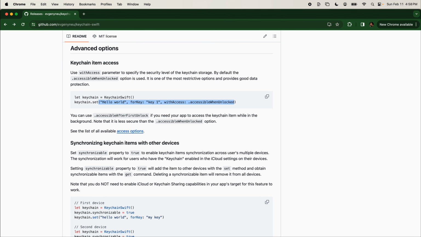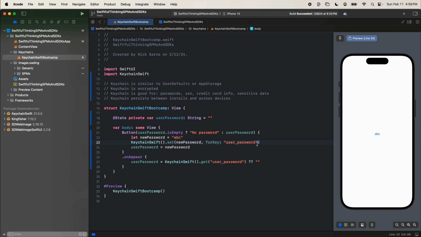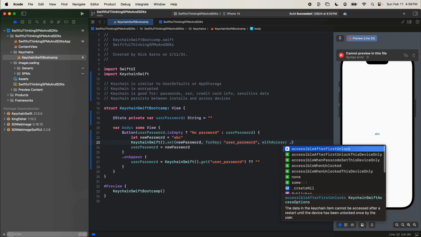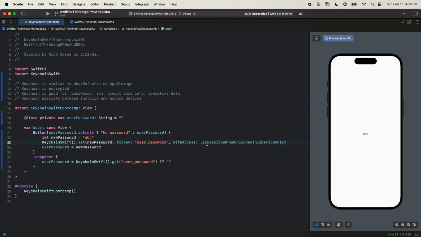We just add the with access. So when we set this, we'll do .with access and accessible after first unlock this device only, accessible when unlocked this device only. I've really never used these before, but obviously super handy. I'm going to comment that out and just leave it here.